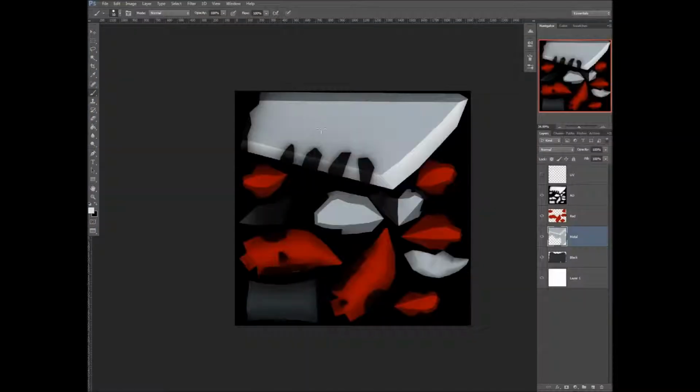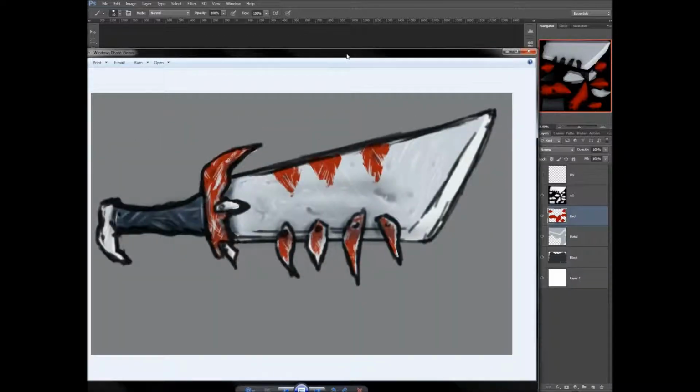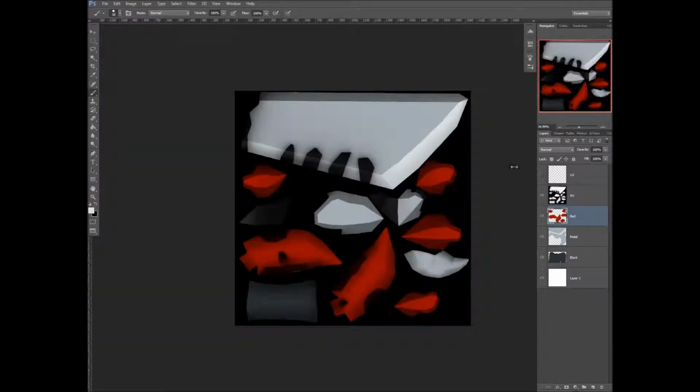Okay, so let's go back into Photoshop. All right, so the first thing I'm going to want to do is get these red triangles right there onto the actual blade. So the way I'm going to go about doing that is I'm going to get the lasso tool, and I'm going to do polygonal because I can get nice little sharp edges with it.